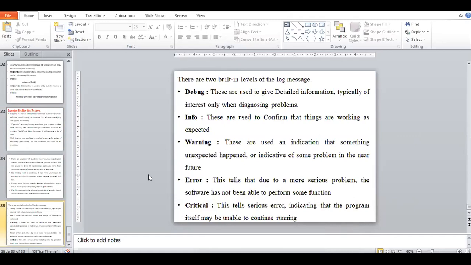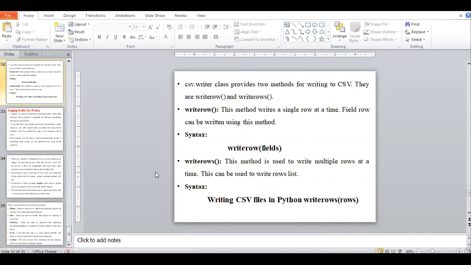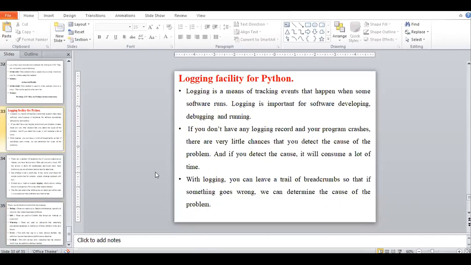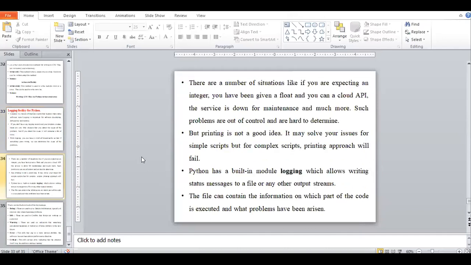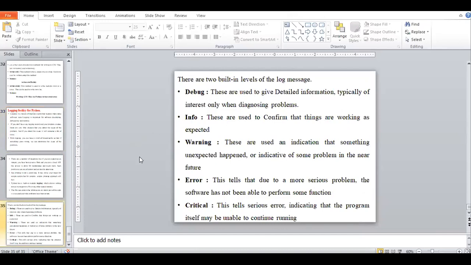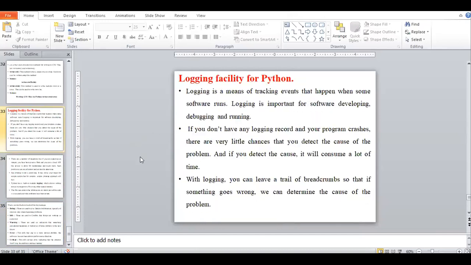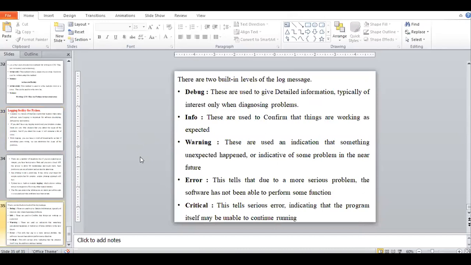Okay, any doubt is there? Any doubt? Actually, this point will not be asked anywhere. Just understand that the logging facilities in Python have these levels: debugging, information, warning, error and critical. These 5 points are there.